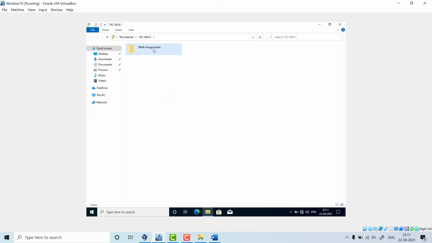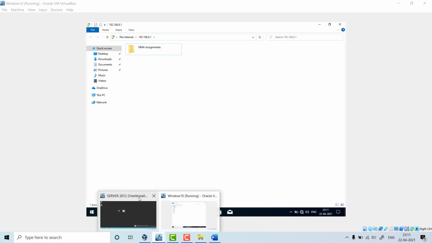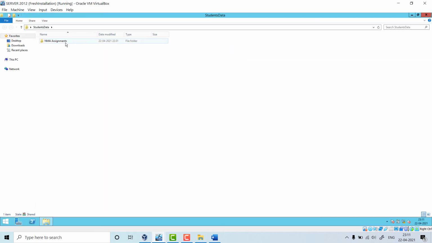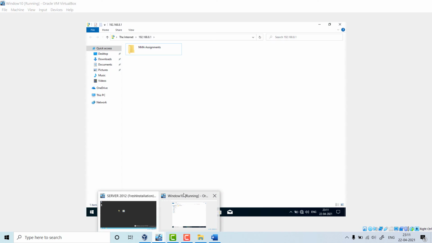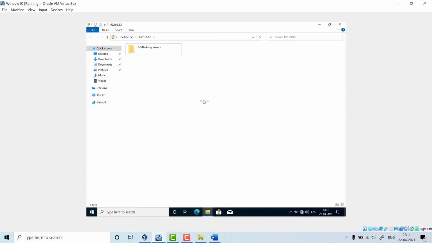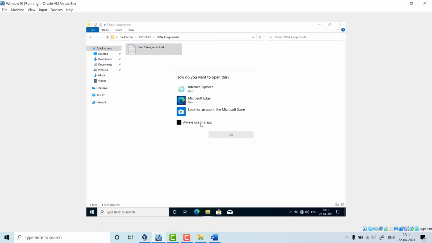See, NMA assignment is there. This NMA assignment folder is actually located on our server. Okay, this is the folder. Now let us check whether Bhavin is able to delete it or edit it from his machine. See, he can view it using Notepad. You can install Word and all that also. He can view it from here.